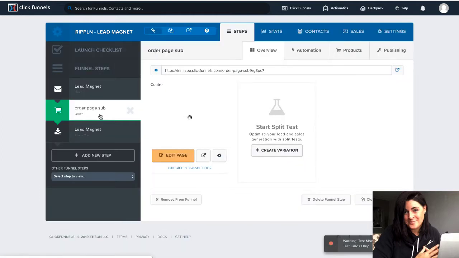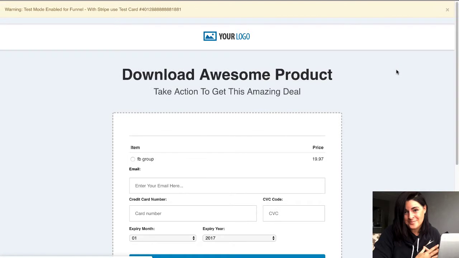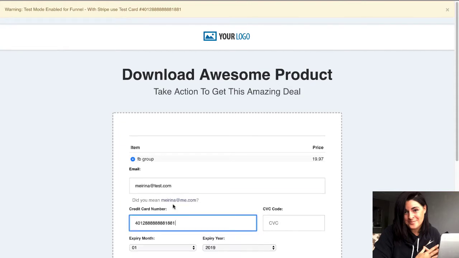So if you've done everything properly and you followed along this video, this is what it should look like. When you go ahead to your order page, you'll see the test mode card show up right at the top and you'll be able to copy it. You can see that our Facebook group test product is showing up. So I know that we set everything up properly. You'll want to test it with a real email address so that you could actually receive the fulfillment email and go through this as a customer would go through this. And then enter that test card right there.